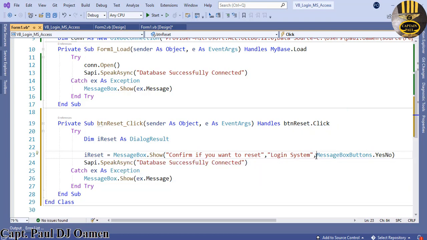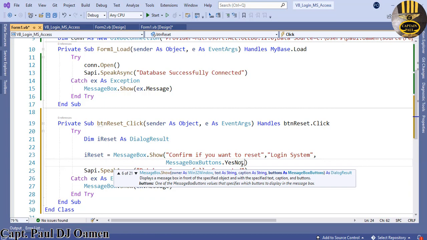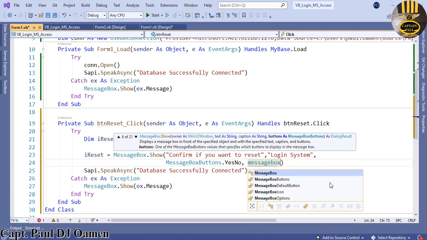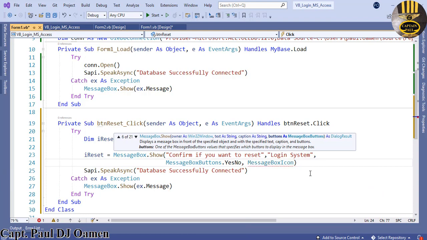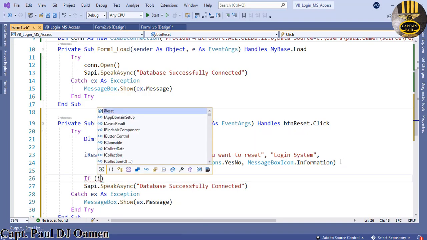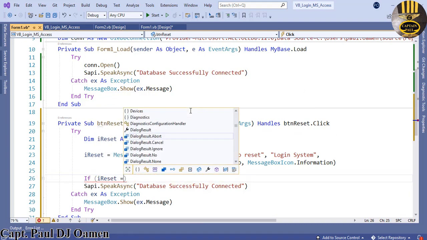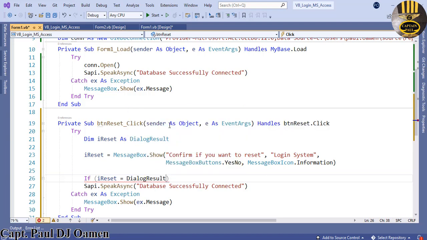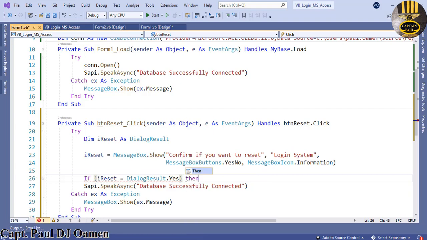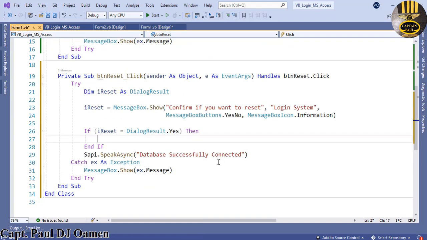Then let's put this down here. Comma again, I will enter another argument that will be message box icon. Message box icon, there we go. And this icon, let me make that information. There. Now I'll use an if statement. If iReset equals dialog result dot yes, then we want as follows.